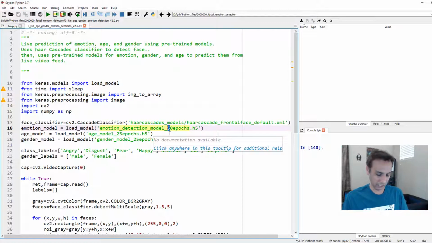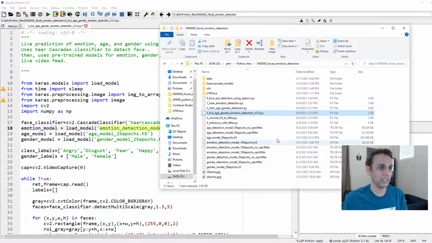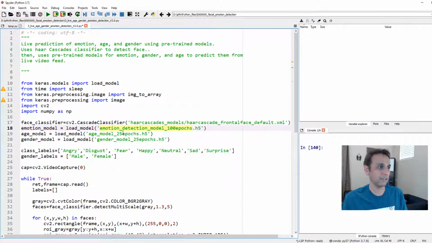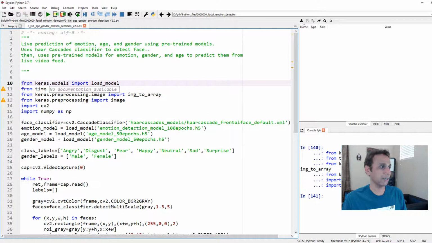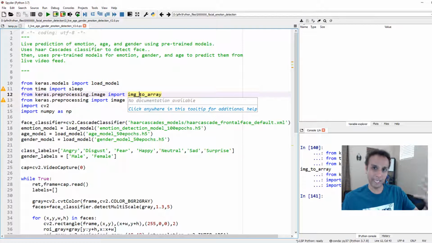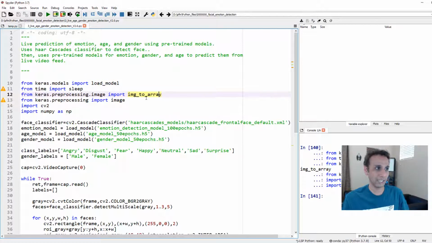I think these numbers are wrong, I haven't changed this. So 100 epochs, 50 epochs, and 50 epochs. We trained our emotion detection for 100 epochs, our age model for 50 epochs, and our gender model for 50 epochs, and we saved these files. So let's start by loading our libraries, and we don't need many. We just need Keras load_model, and then image to array, because that's exactly what we used before. When you load an image, you convert that into an array. And then preprocessing, OpenCV, and NumPy, that's it.